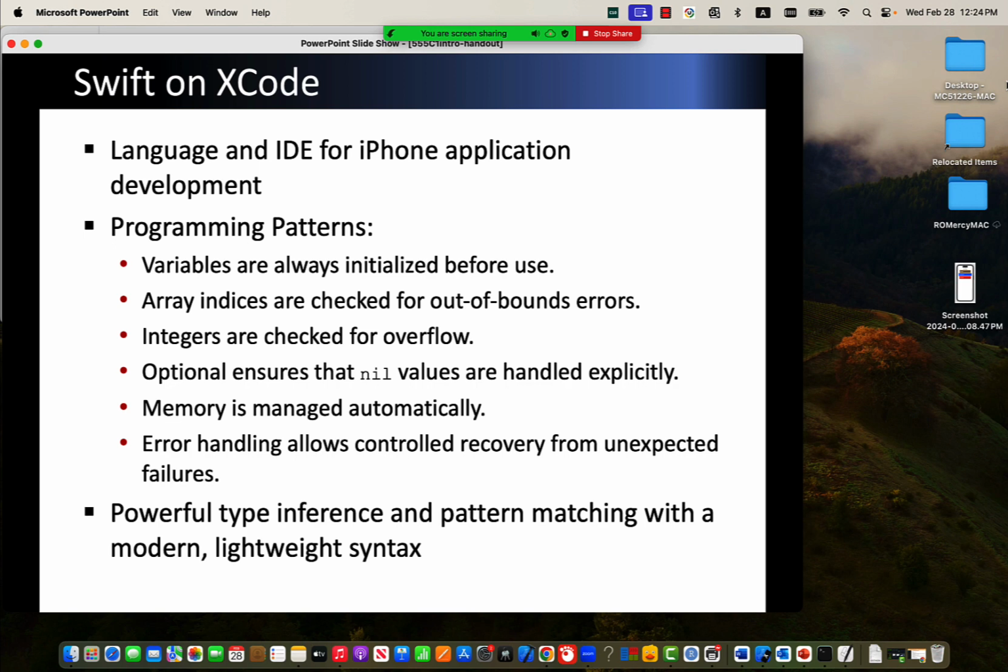Variables are always initialized before use. That is sometimes a little bit of a headache, because you do not know the data, but you have to initialize it. You do not know what data can be transferred from outside, but still you have to initialize it. Array indices are checked for out of bounds errors. That's always the case, not only in Swift. Integers are checked for overflow. Yes, in all other languages. Optionals ensure that nil values are handled explicitly.